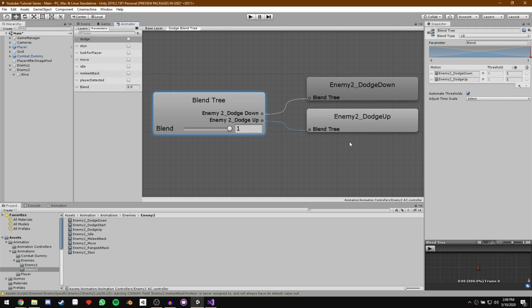Now, in order to determine which of these animations need to play, we need to know the Y velocity of our enemy. So as you can see under our parameters, it added a blend float parameter for us. So we can just go ahead and click on that and rename it to Y velocity. Like that. And now we can use our Y velocity to control which animation plays. We just need to go to our entity script and pass in our Y velocity first. But for now, let's finish setting this up.